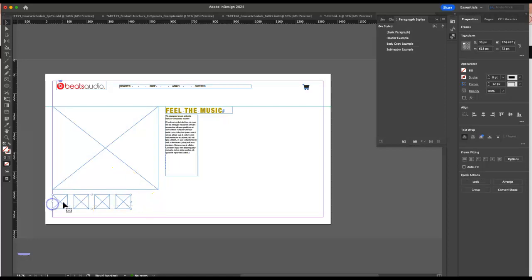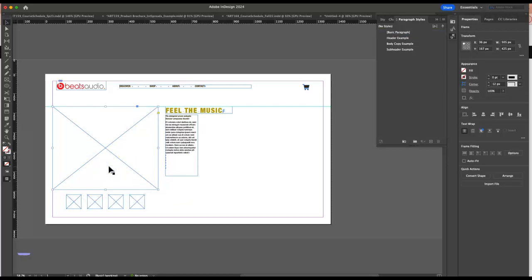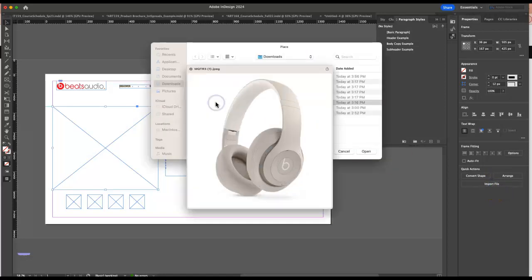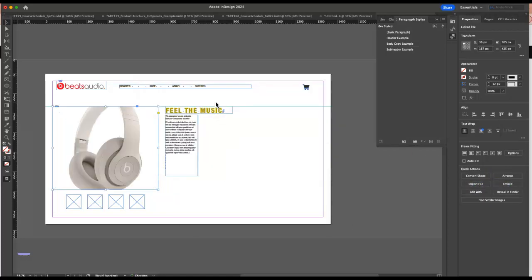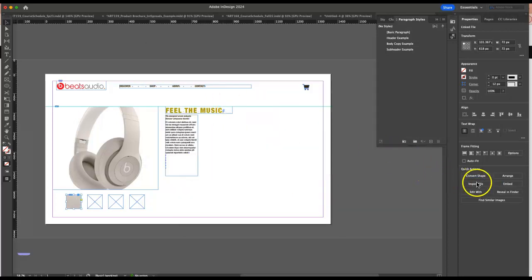Something like that. Let me actually bring these over and center all these here. That's looking kind of good. Now I can go ahead and start placing some of these images. So coming up to the first rectangular box here, I can go to Import File and figure out where I have these images. I've downloaded a few images of my product. So I'm just going to go ahead and drop these in. I'm just selecting each one of these boxes and uploading these images, and I'm going to fit these here in a second.